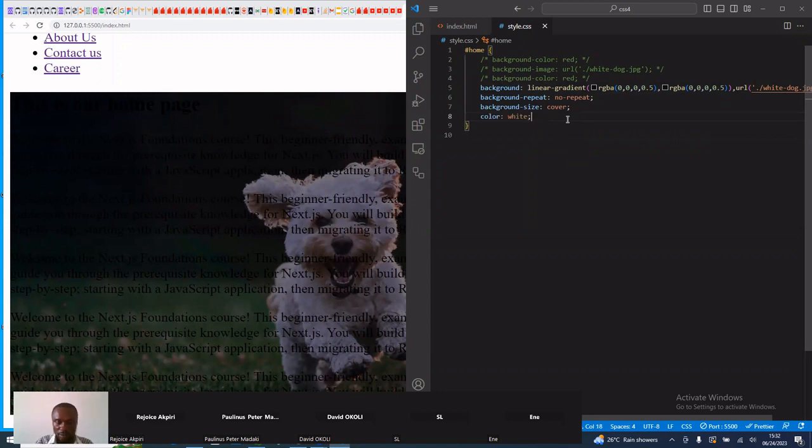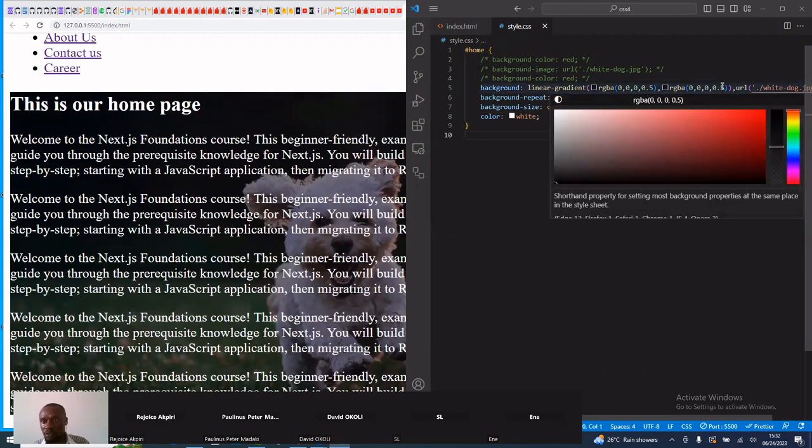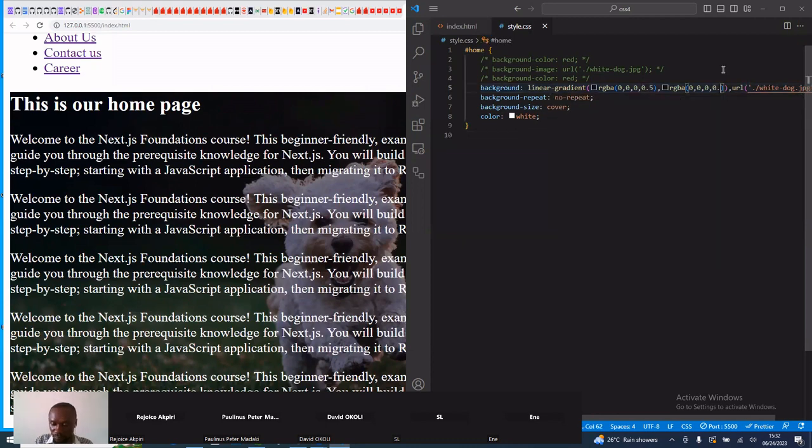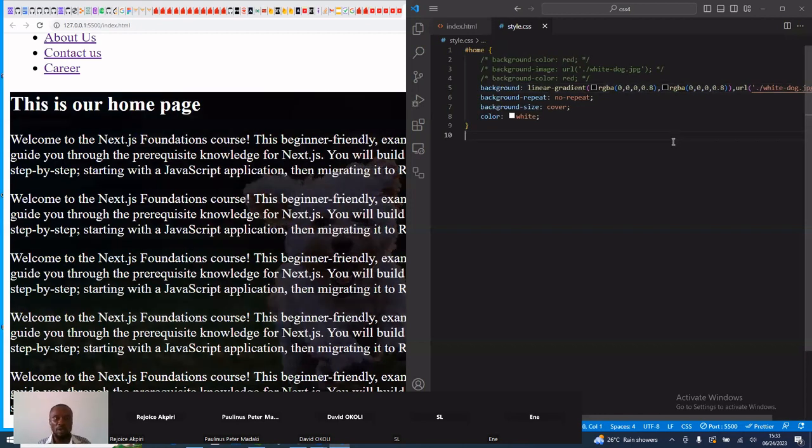Let me change this back to white. Now, the more I increase this color, let me increase this to 0.8. So it gets darker. Let me increase this to 0.8. Increase this one to 0.8. See, it gets darker. So you can see that there is an image behind, but the image is not pronounced. What is rather pronounced is the write-up.